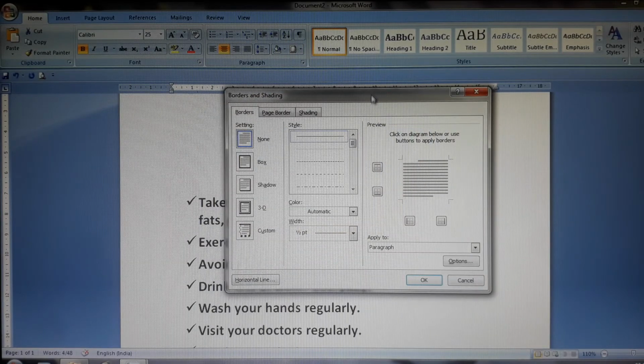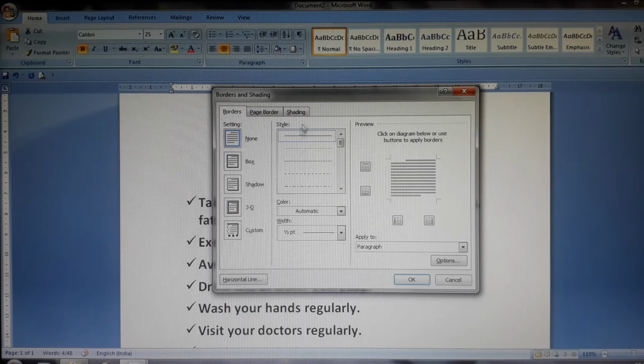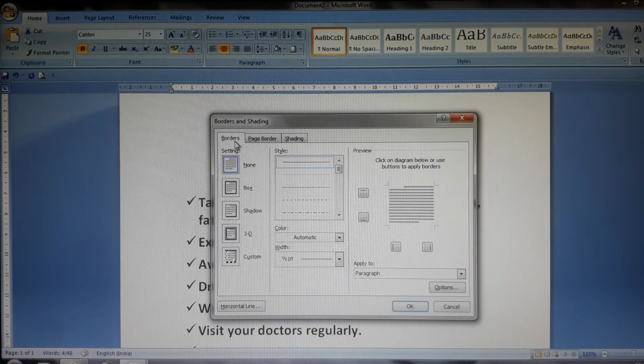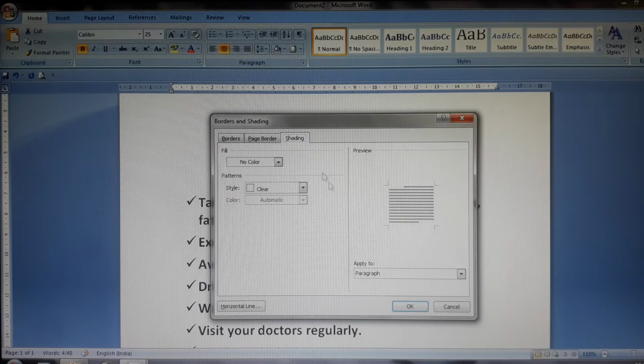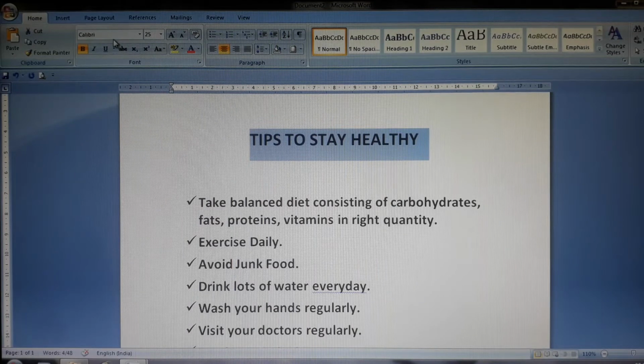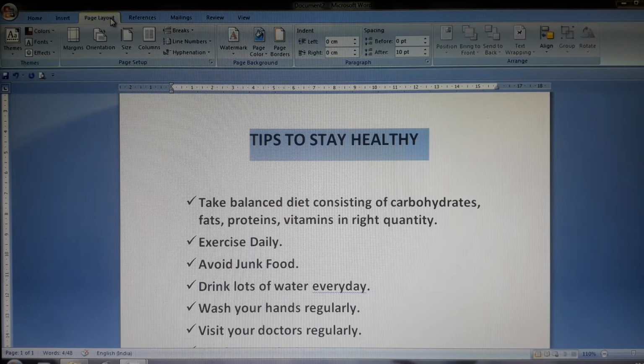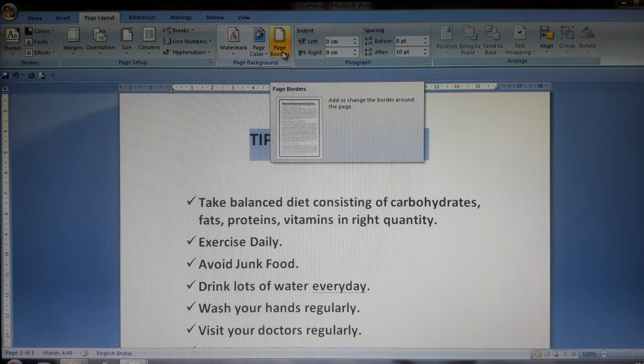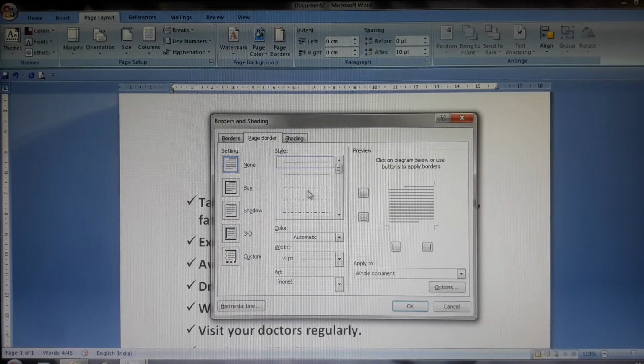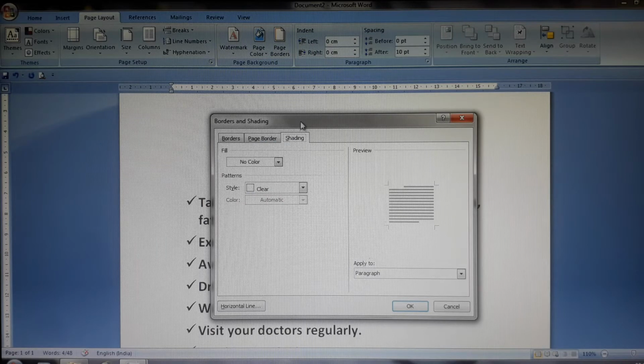You will see a border and shading dialog box. So here you will see three tabs, that is border, page border and shading. Let me close it. Or what you can also do is, you can go to the page layout tab, and in the page background group you can click on page border button. So click on page border button. So you will see the same three tabs, that are border, page border and shading, in a border and shading dialog box. Now first let me start with the border.